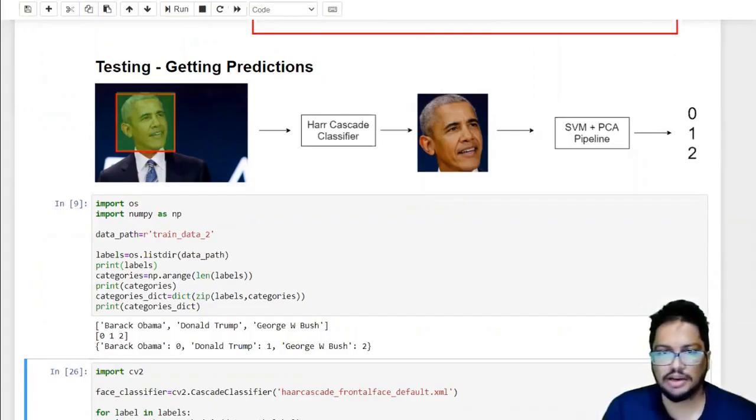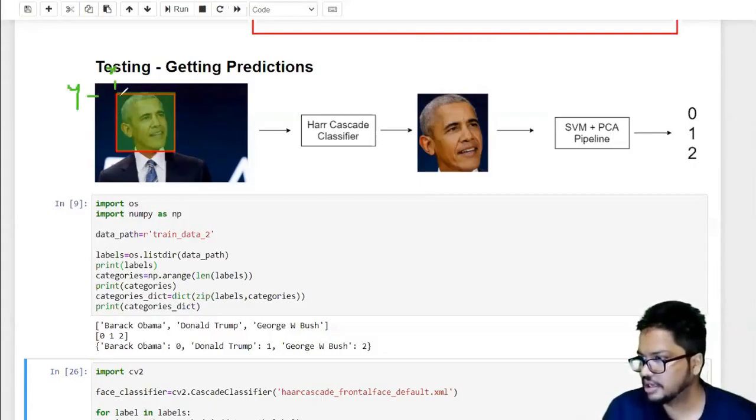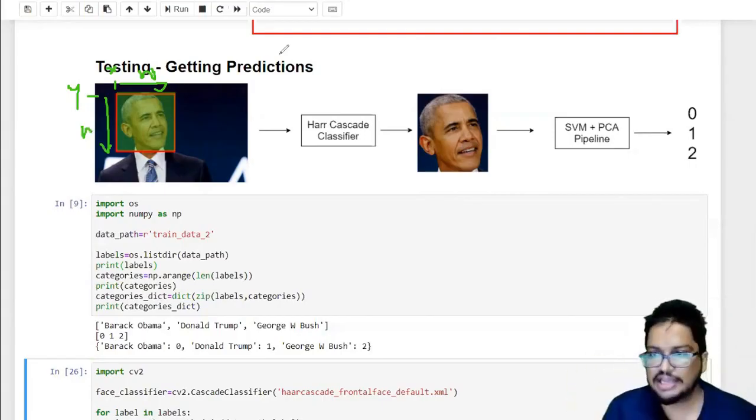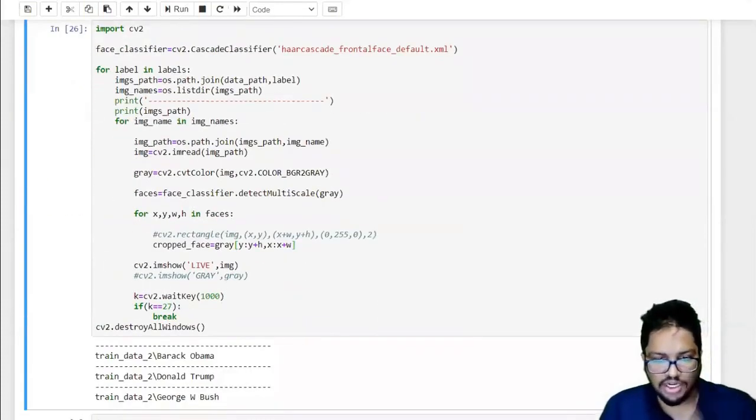So you know that this is x and this is y, and this is w, and this is h. So I'm taking x to x plus w, y to y plus h. So I'm cropping the face and taking it here. If you want to verify, I can show you that.